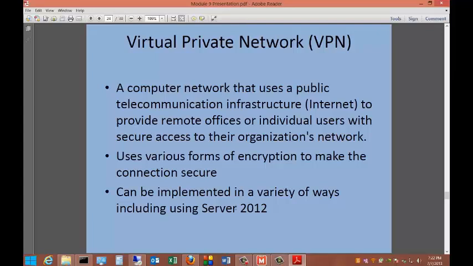A VPN is a computer network that uses a public telecommunication infrastructure to provide remote offices or individual users with secure access to their organization's network. It uses various forms of encryption. There's lots of different choices for encryption and it can be implemented in a variety of ways.